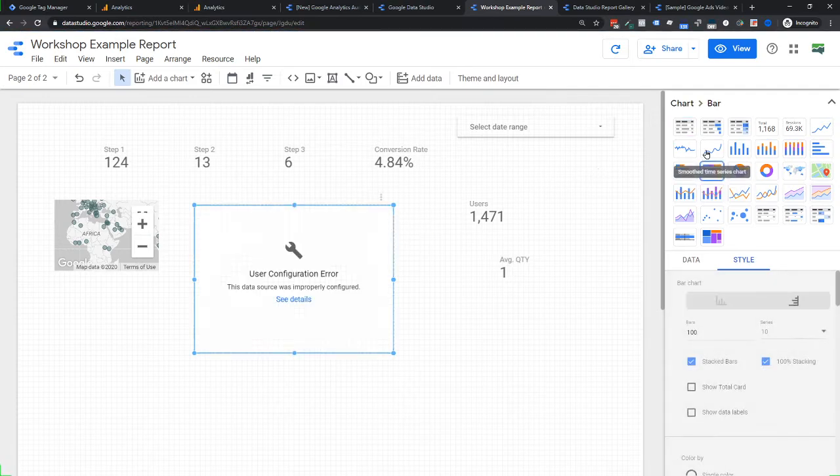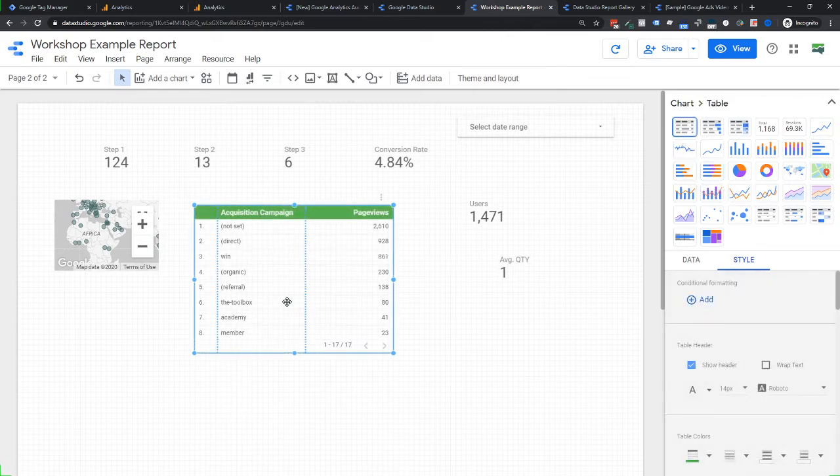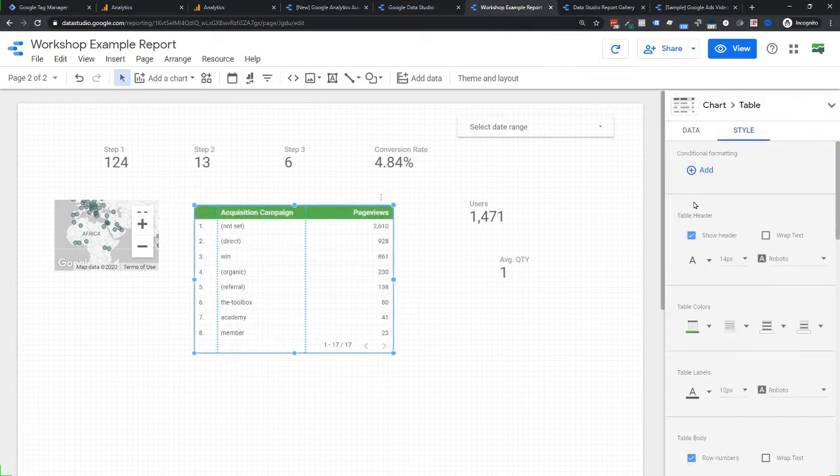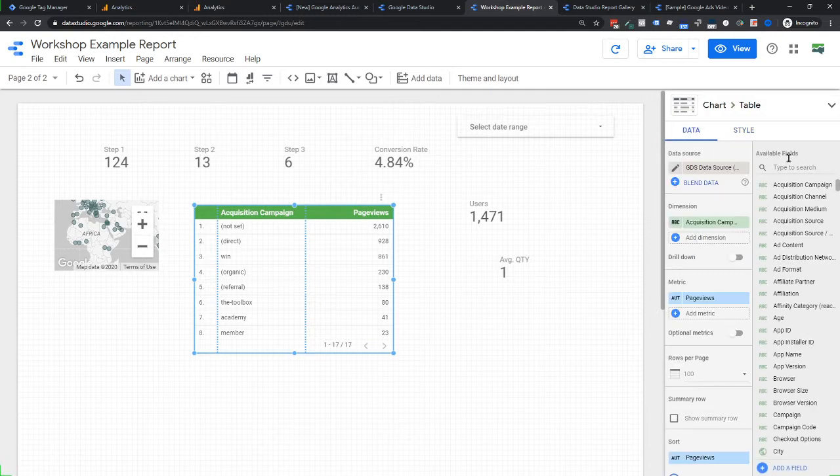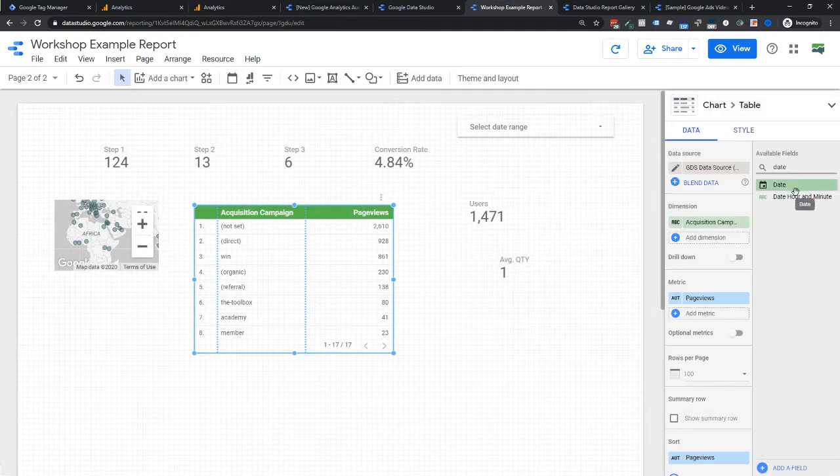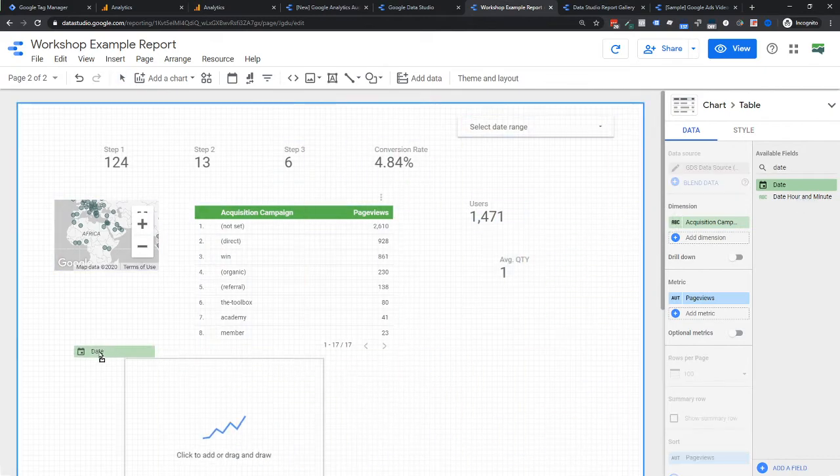Anything that is a date dimension, by the way, I think is a time series is how they work. And I don't have a whole lot of stuff listed here, but you get the idea. So in fact, I'm going to try date because I just haven't seen that. So let's just see it work. Pull in date. There you go.